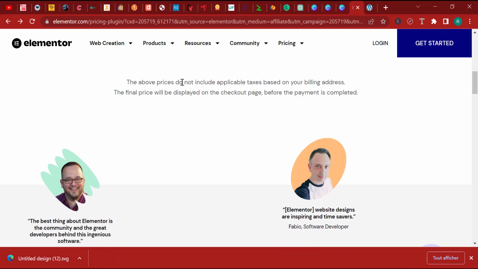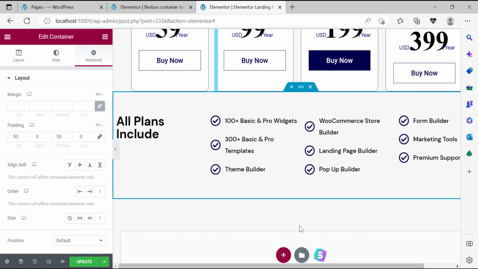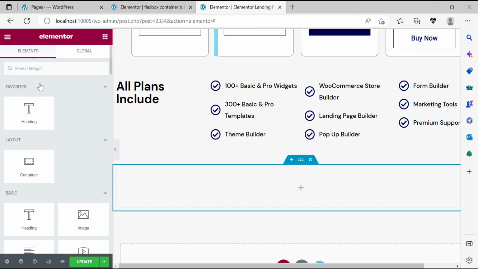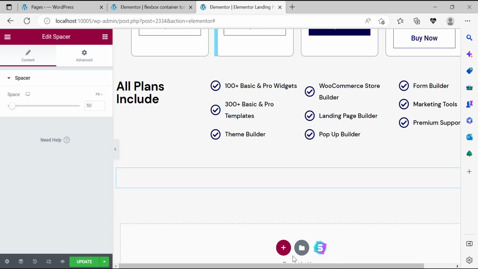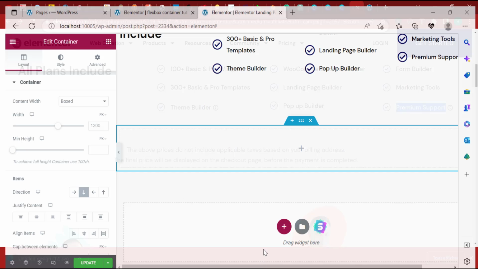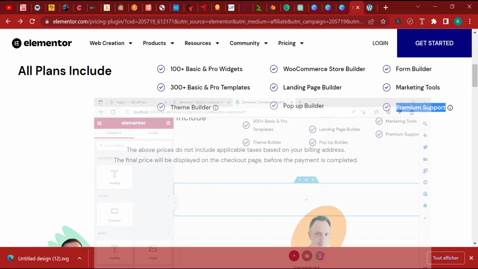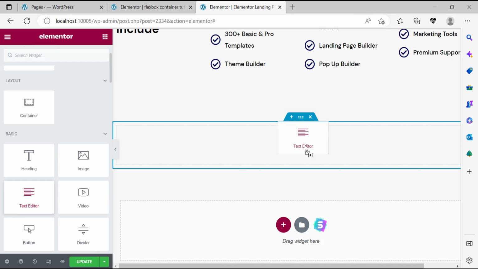Let's go ahead and add another section. We're going to distance it with a spacer. So I'm going to come here, plus, and I'm going to come here as well and add a spacer. A spacer like this, and I'm going to add my element here from top to bottom as well. And I'm just going to add one, maybe just one text editor. Okay, so just one text editor.